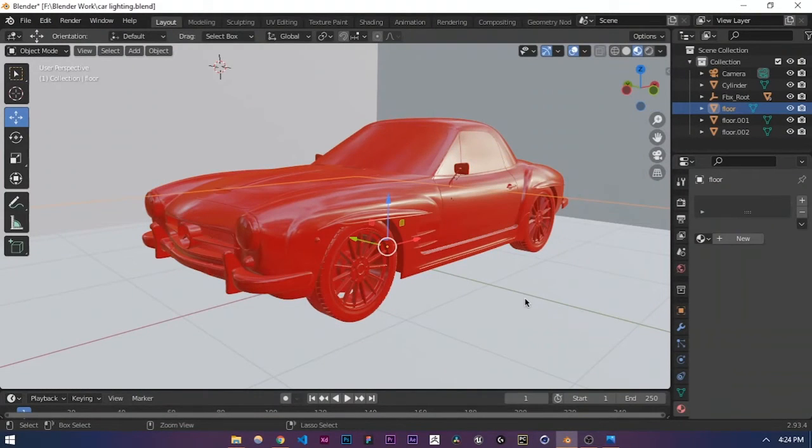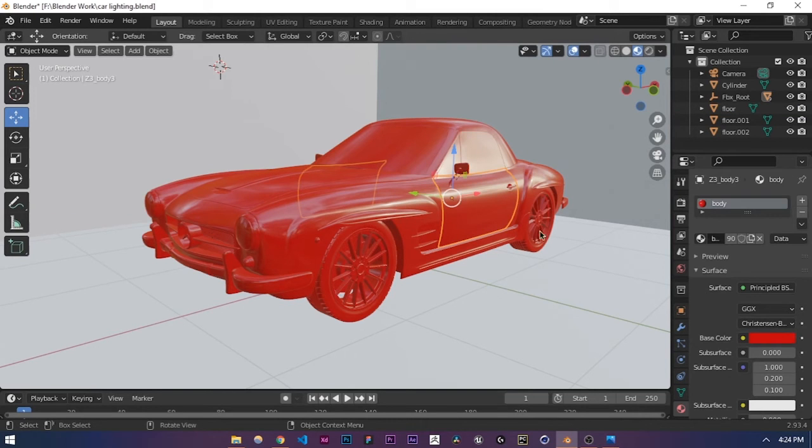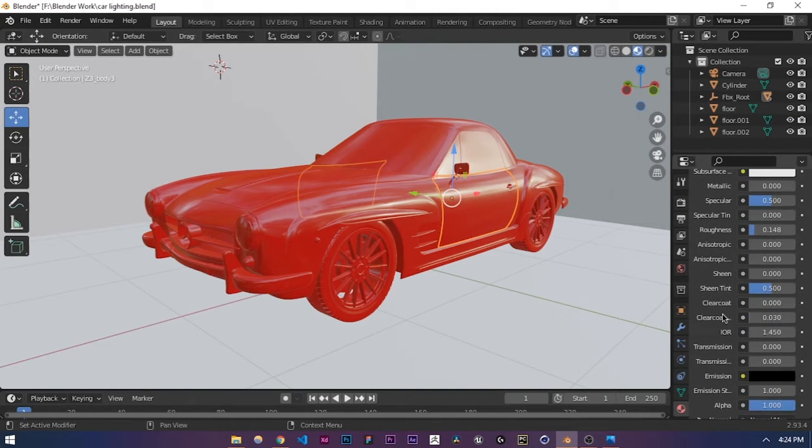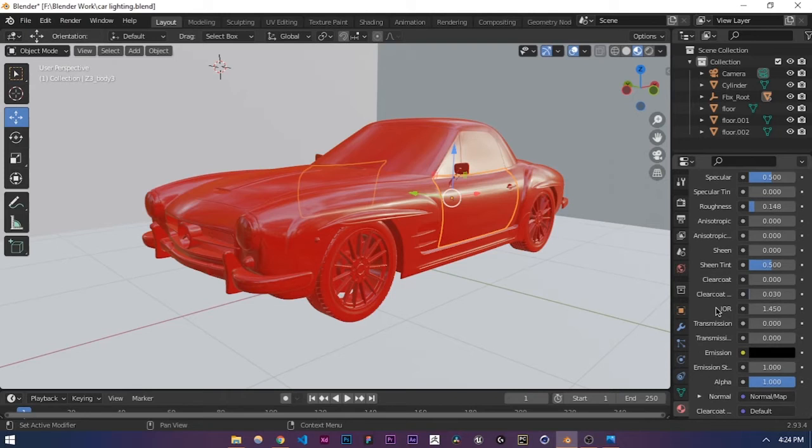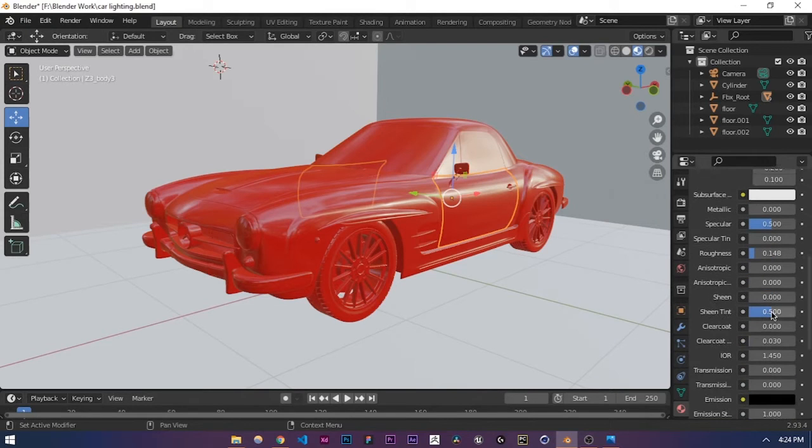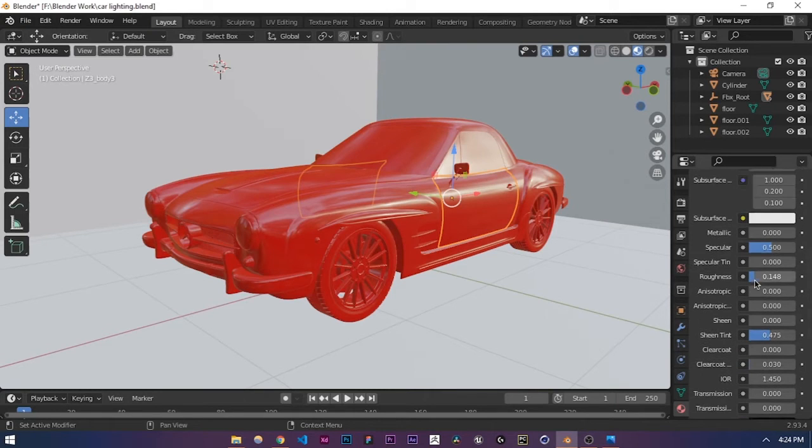The good thing about Blender is that it's so realistic already that you don't even have to do that much effort, and it looks good from the default. So yeah, I'm gonna be tweaking this material a little more. We're going to be reducing the sheen tint a little bit. Actually, that doesn't matter that much. We're gonna be messing around with the roughness a little bit, so I'm just gonna give it a little bit of roughness. And the specular we could increase.